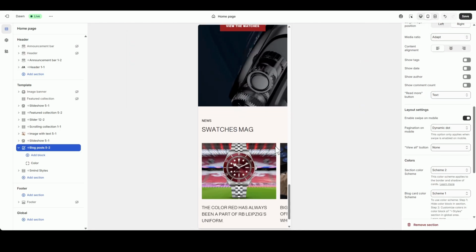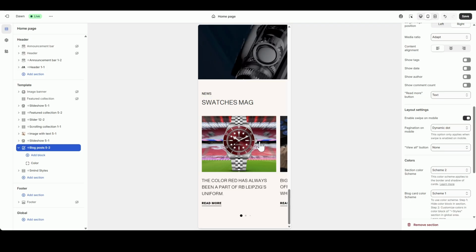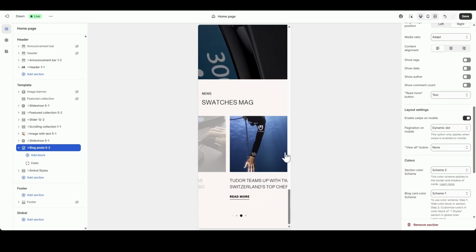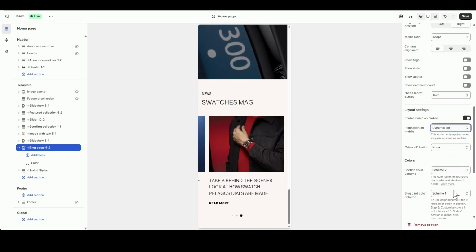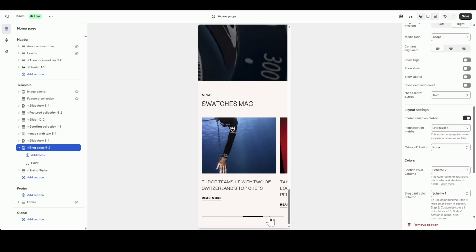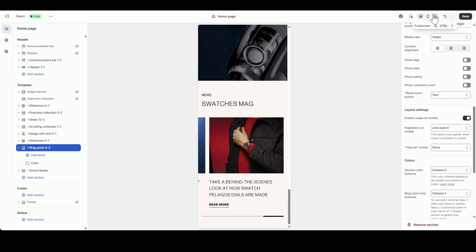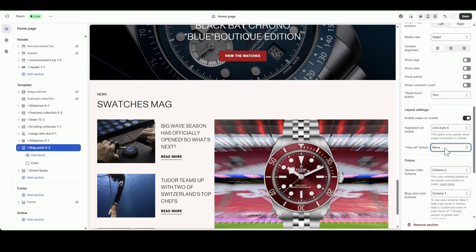To fully optimize the mobile experience, at the very top of the Shopify theme editor, click the mobile icon to preview exactly how this section looks on a phone screen. Over in the right panel, scroll down to the layout settings. Find the Enable Swipe on Mobile dropdown, which dictates how your mobile users navigate your articles. You can change this from dynamic dot to options like Line Style 4 to give users a very clean visual indicator that they can swipe horizontally to see more posts. Once that looks perfect, click the desktop icon at the top to return to the standard view.